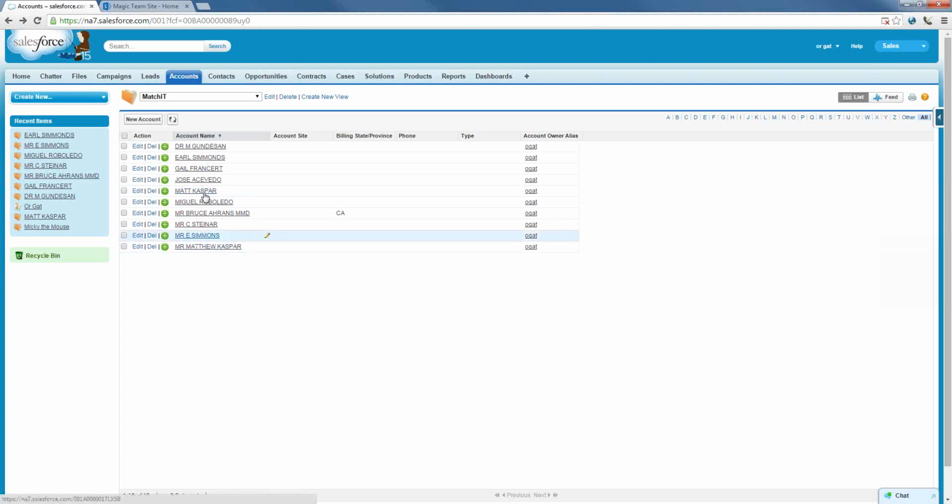Same goes for Mr. E. Simmons and Errol Simmons here. Even though the names Simmons and Simmons are not spelled the same way, and I have Errol as a first name here and Mr. E as a first name here, those are the type of things that I would like my fuzzy matching algorithm to catch before the data is actually pushed into my ERP system, where I do my accounting, into SAP.